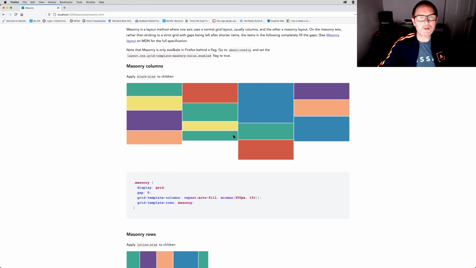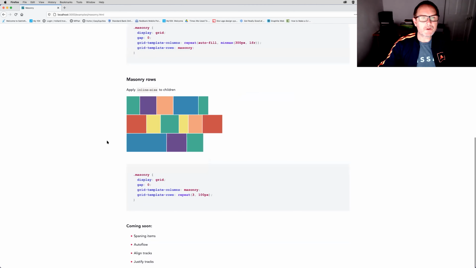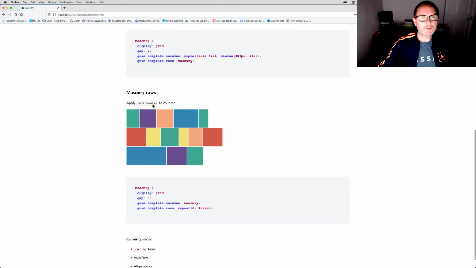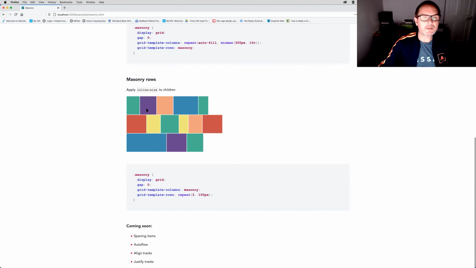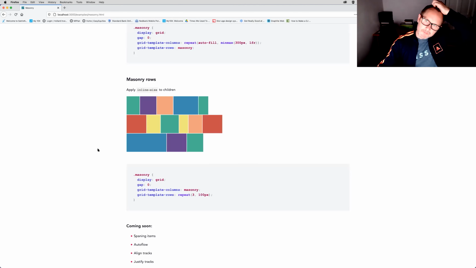So this is Masonry columns, but as I said, we can also do Masonry rows, where we apply an inline size to the children, and there we can go grid-template-columns: masonry and make our rows something else. And you can see how that is now working, where the rows have equal height, whereas here the columns have equal width, and then the columns are stacked to take up remaining space. Okay, so now I intend to add more stuff to this that I haven't spoken about, like spanning items. So you can span an item across rows and columns within Masonry itself.